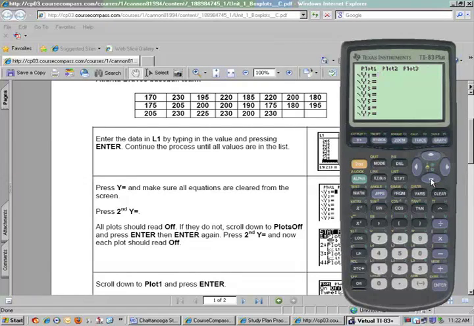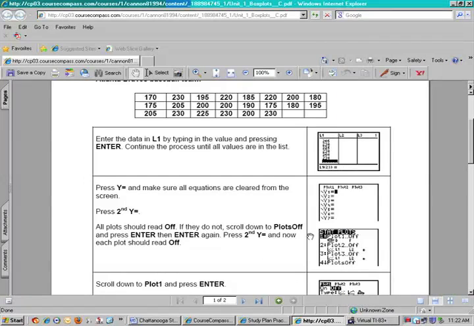Now the next thing, if you notice above Y equals, it says stat plot, so we're going to push second and Y equals. And notice right now all of mine say off. If they do not say off, if some of yours say on, scroll down to number 4 and push enter, and notice it'll say done. And now when you push second Y equals, everything should be turned off. So that's the first part that you need to do.